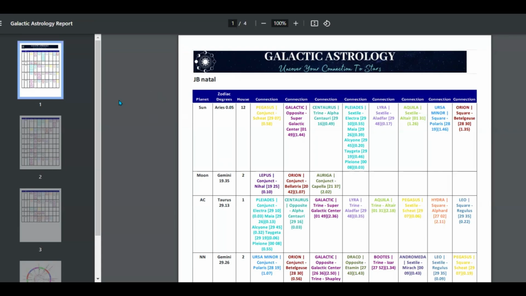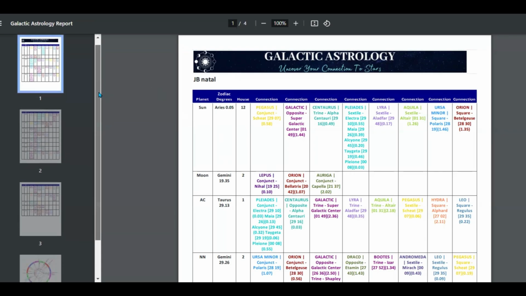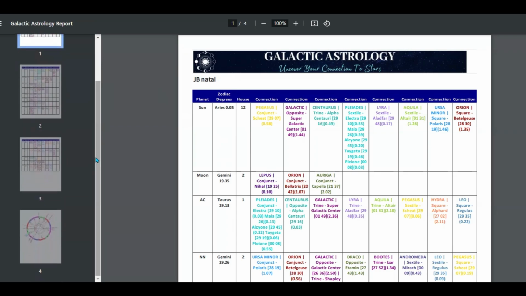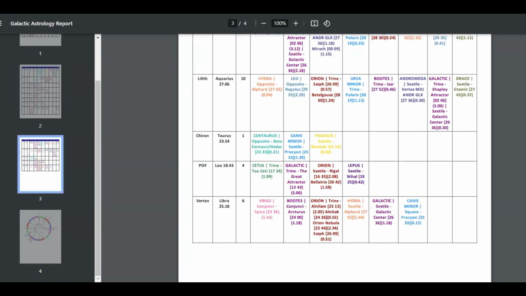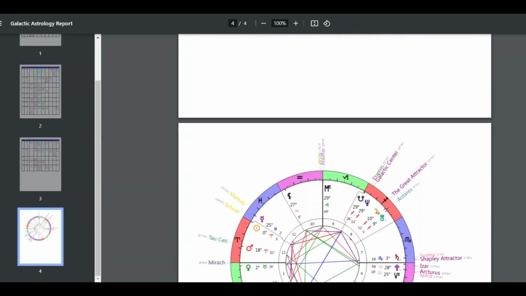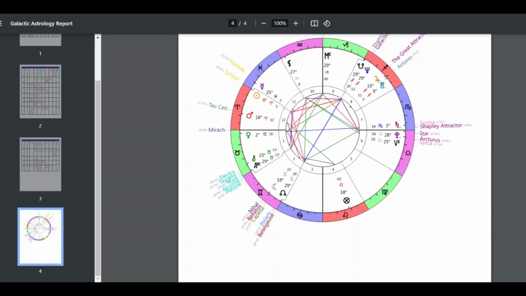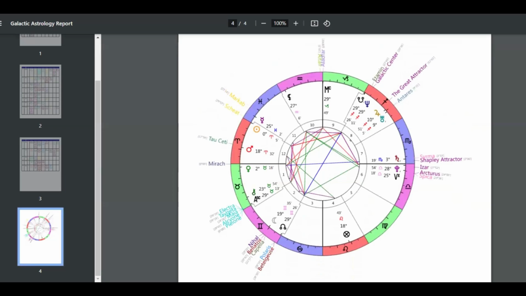So first, we have the table showing all the aspects to the planets. And on the last page, you will see the zodiac wheel that shows the aspects between different planets and the conjunct stars.